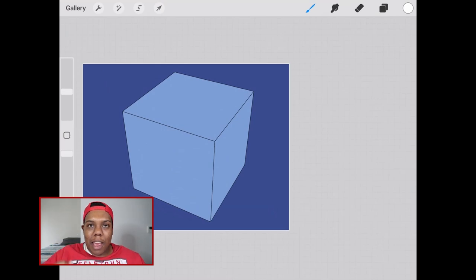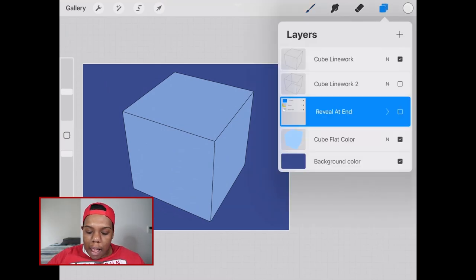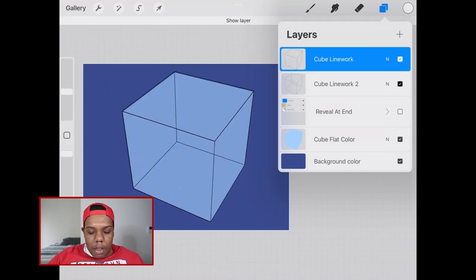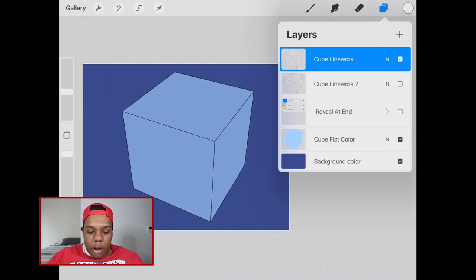Today I'm going to show you how to create a block of ice in Procreate. Here's what I have in terms of layers so far. I have the usual background color, at a dark blue. I have the flat color for a cube and a couple of layers that I'm going to reveal at the end of the video. And then I have the line work of the cube. But one of these line works doesn't have whatever it is behind it, but this one does. As you can see, there's a difference. So we're going to focus on this line work for now, but with that being said, let's get started.